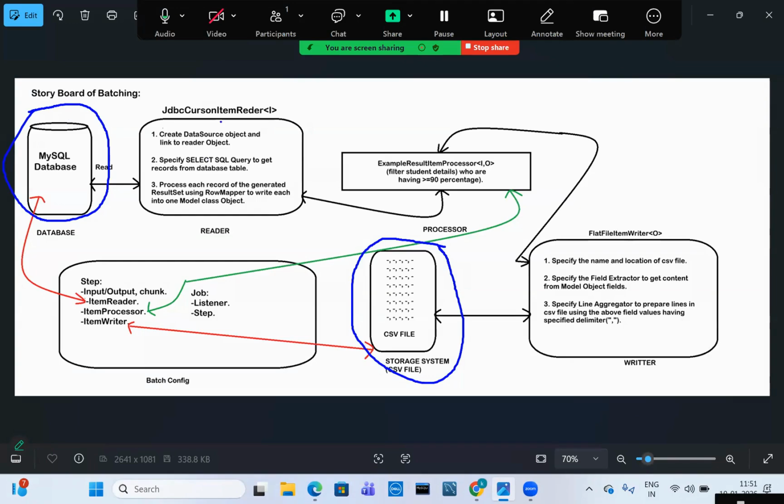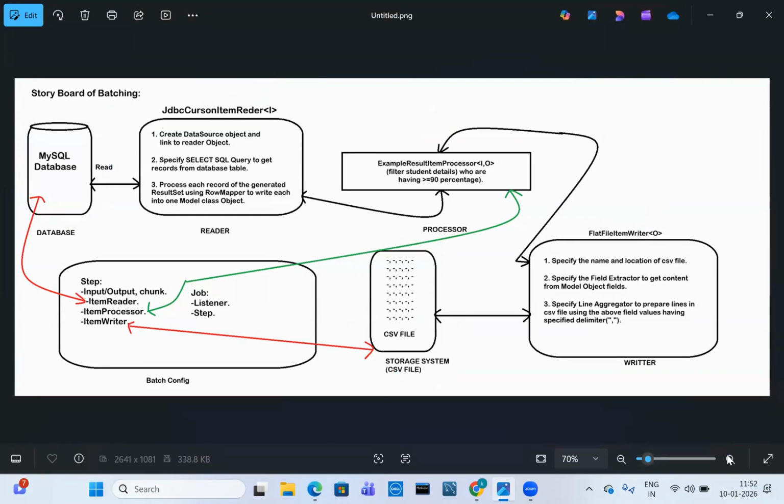Batch processing contains a source, where the input will be available. That input will be taken care of by the item reader. After the item reader, it moves to the item processor. The item processor gives it to the item writer, and the item writer writes to the destination.